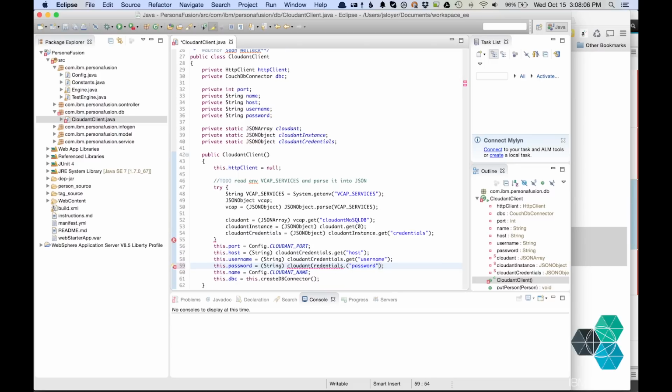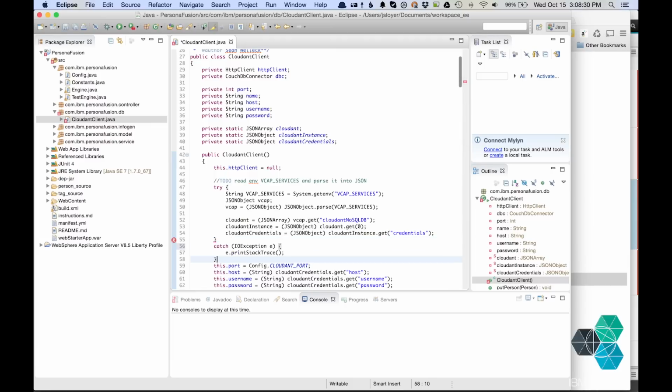And lastly, we just need to go ahead and finish up our try-catch block, which we'll just paste in a couple lines of code to catch an exception. Then we can go ahead and save that.